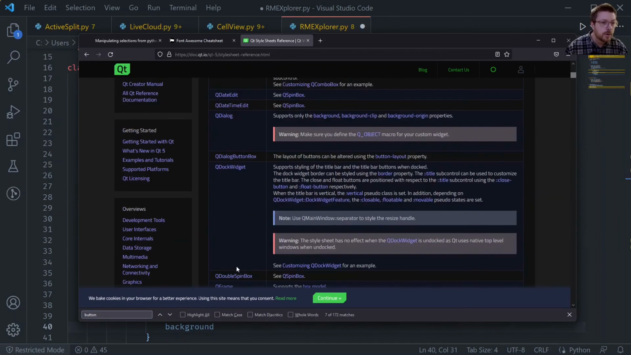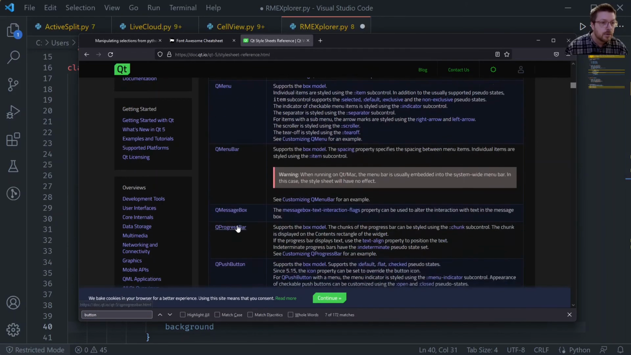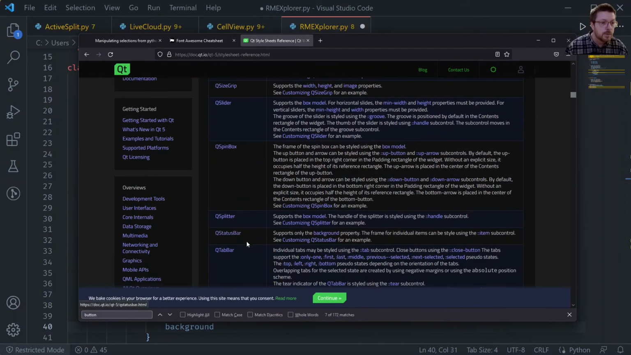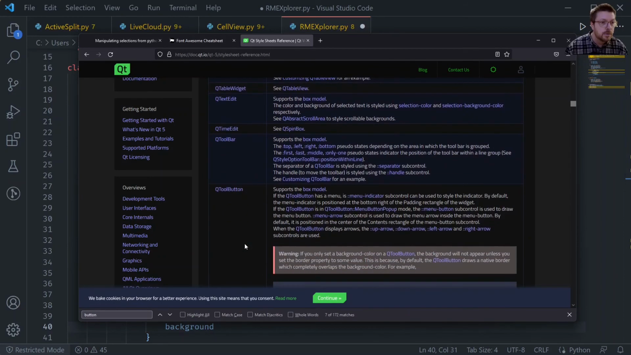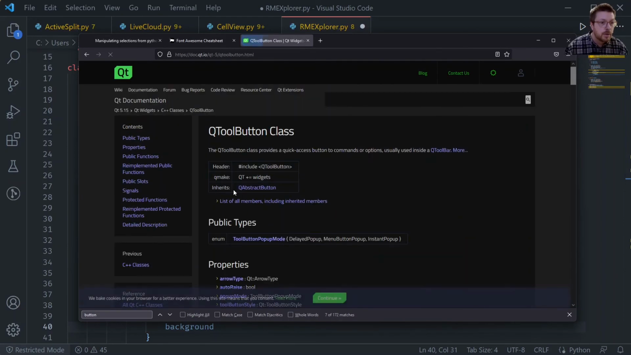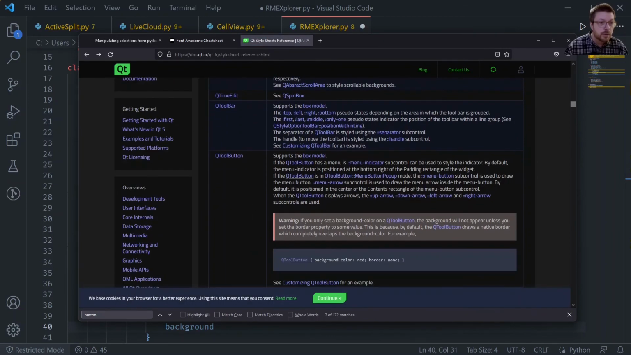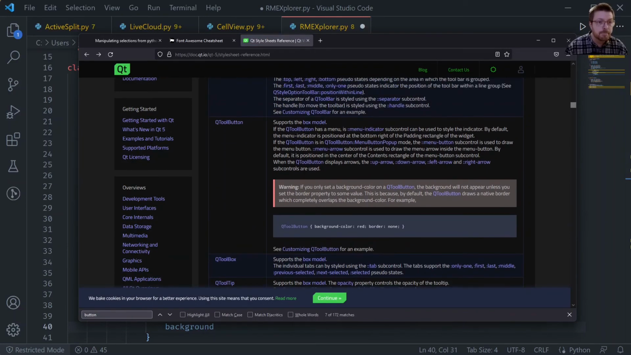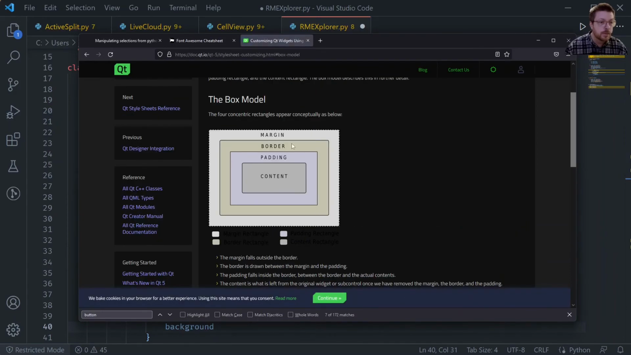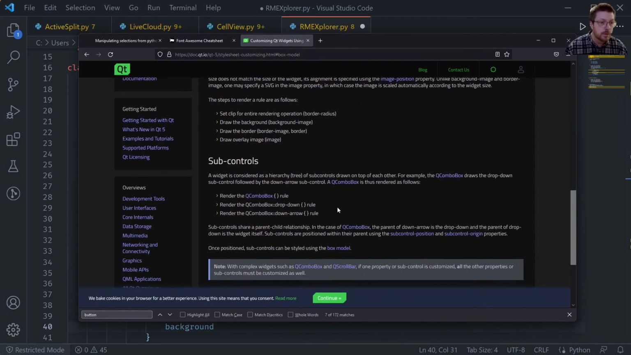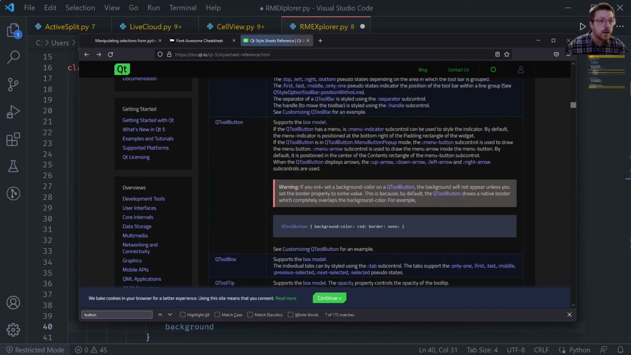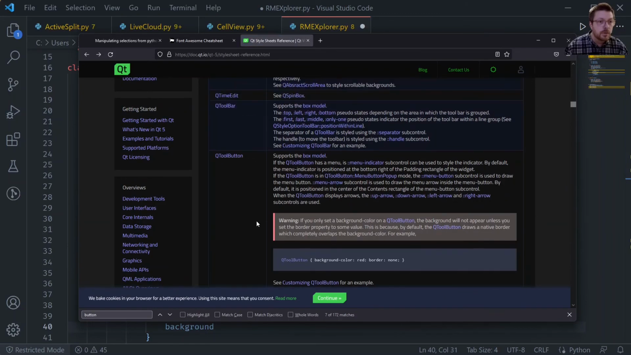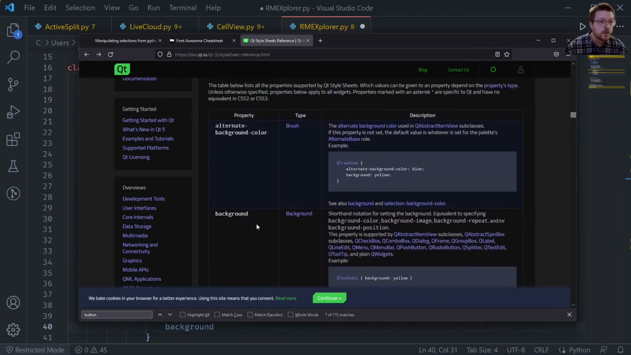Where can I find it? I guess these are alphabetical, so if I just come down to QToolButton, oh no, that brings me right to the class. So it supports the box model. Let's see, what does box model mean? That's about the different margins and things. But we can also style it. Okay, here's the list of properties.